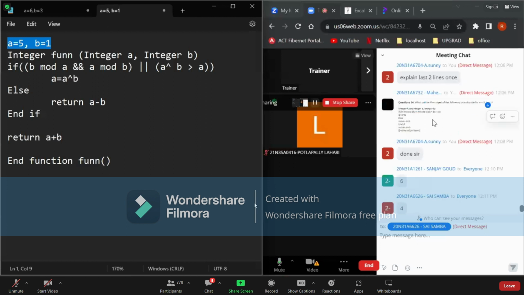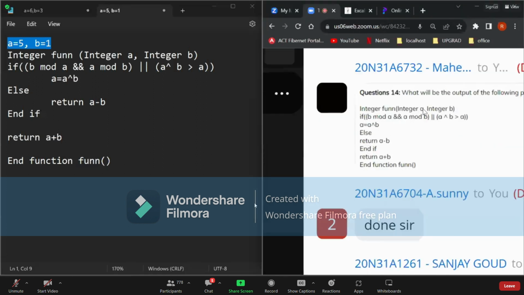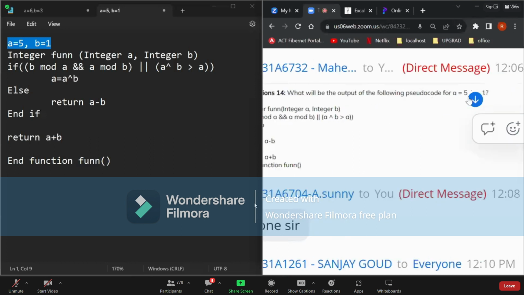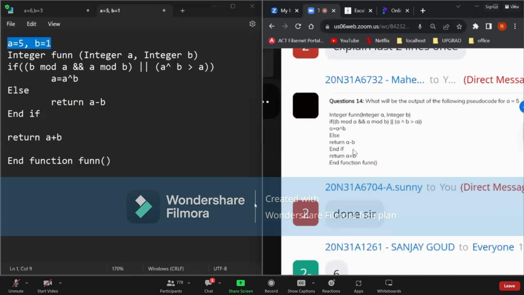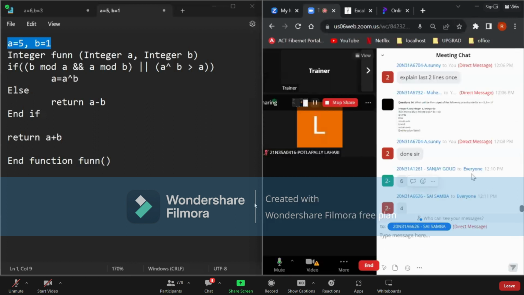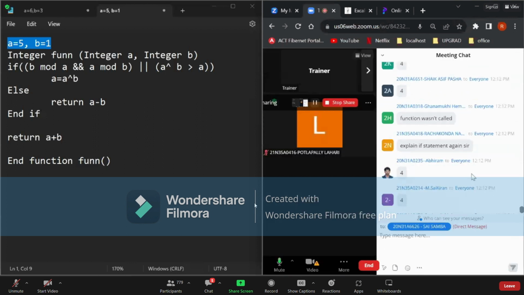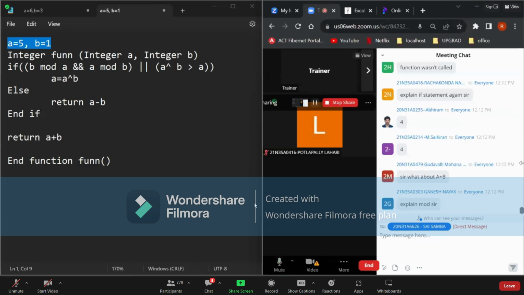If you can see, what would be the output of the following pseudocode for A equal to 5 and B equal to 1 for this function? He's asking if at all that was called, then what would be the output of the function? Okay, so what about A plus B?